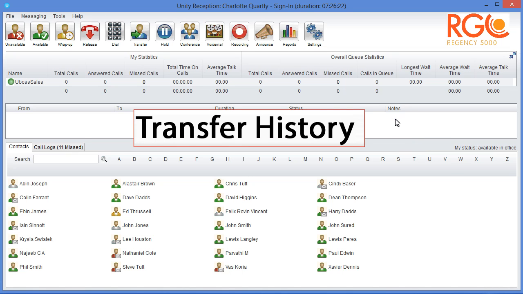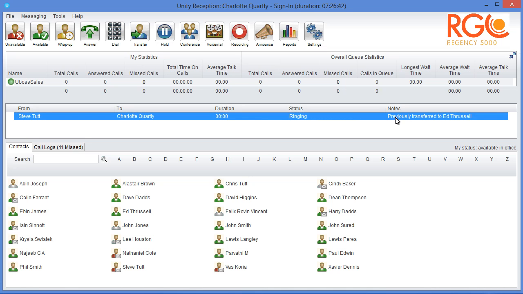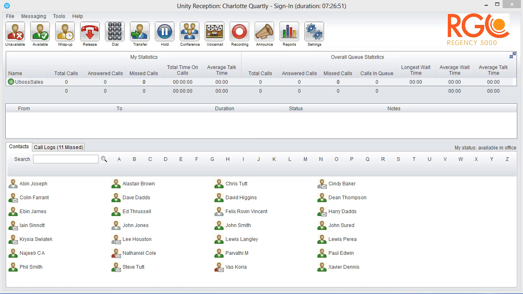Next up is transfer history. This is a really quick one to demo. It simply shows any of the receptionists who the call was last transferred to based on the incoming caller ID. So in this example, the call's coming in from Steve, and we can see that it was previously transferred to Ed for the optimal customer service experience.